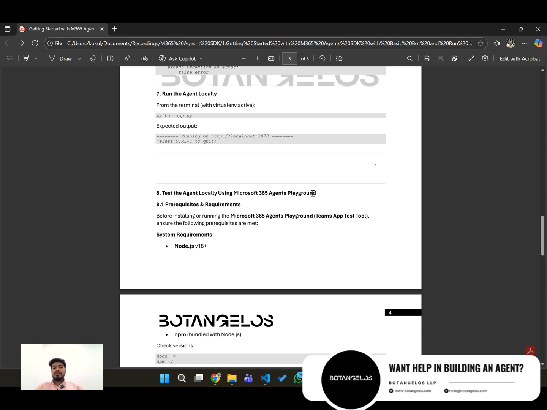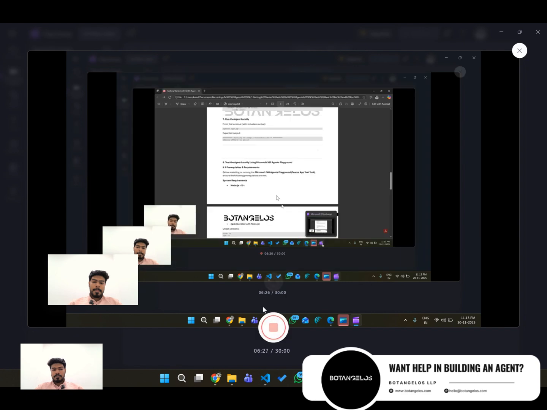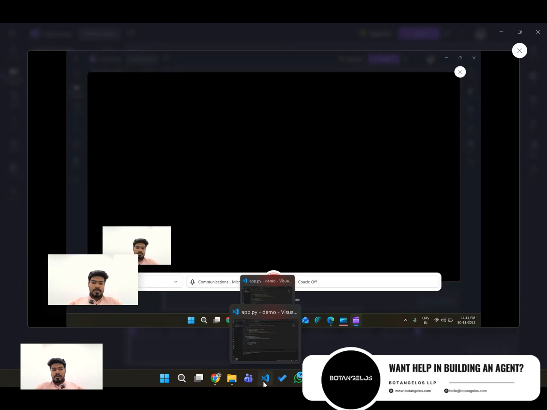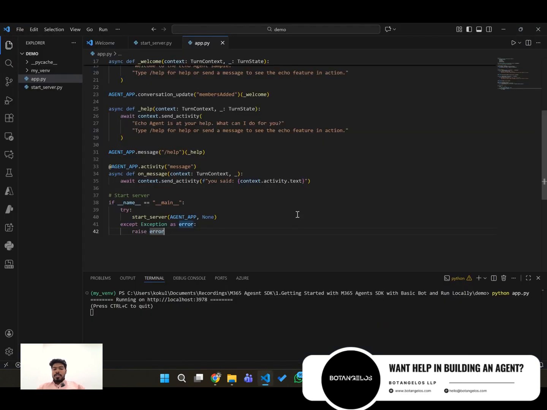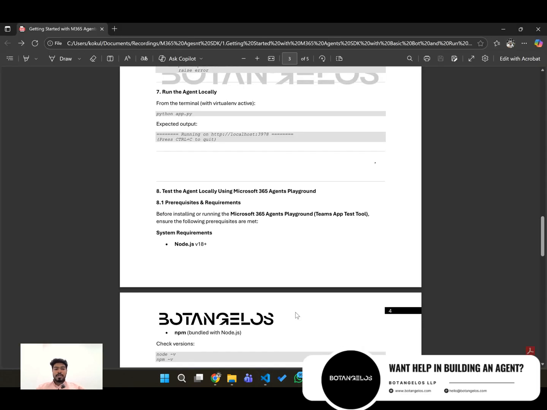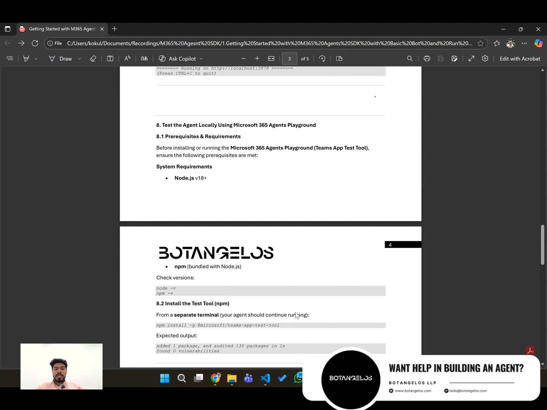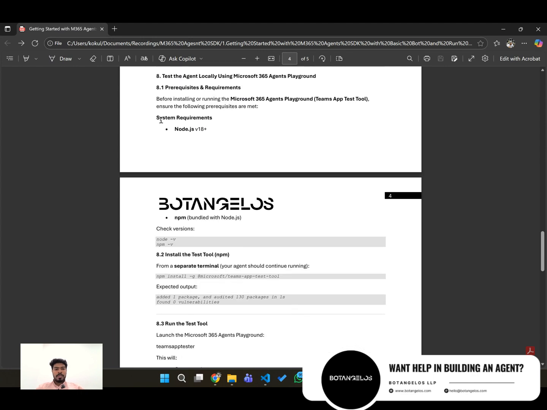Also you can download it from the GitHub repository. We can go to that in a bit. Let's first focus on how we can test it in Microsoft 365 Agents Playground. For testing it in Microsoft 365 Agents Playground, we first require Node and npm. I already have those, so the prerequisite is met.